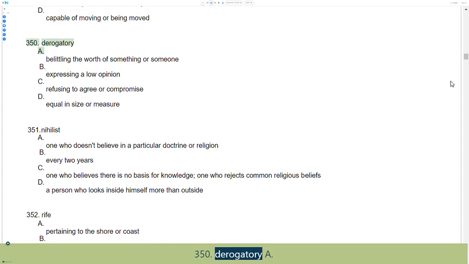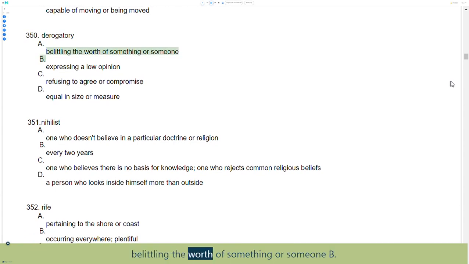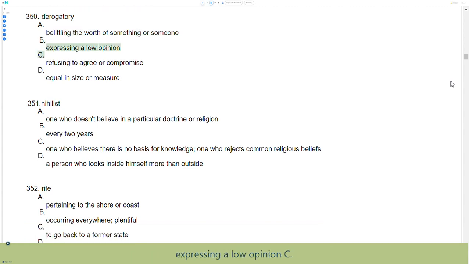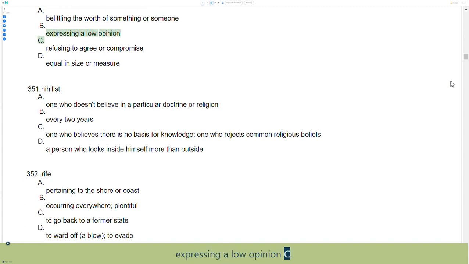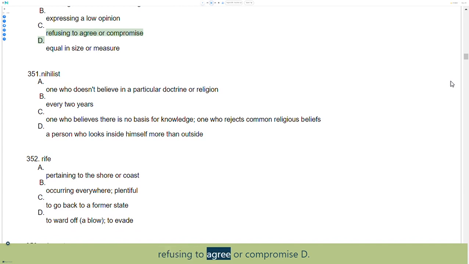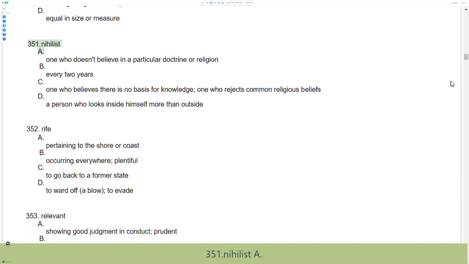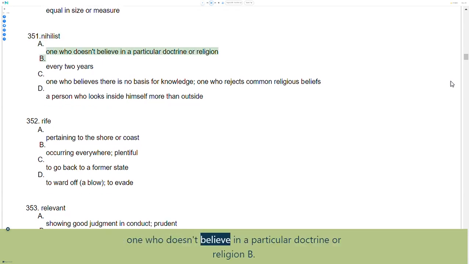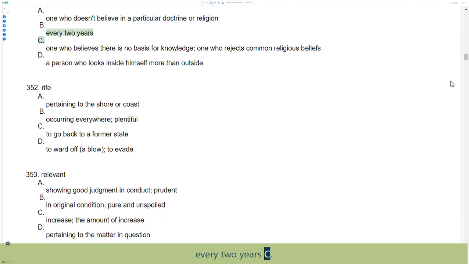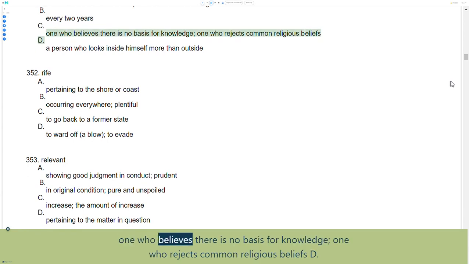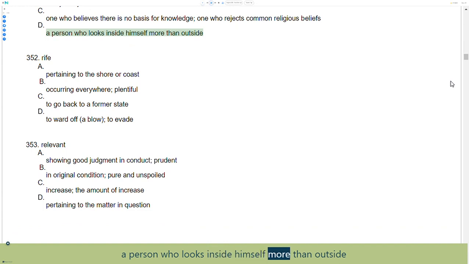350. Derogatory. A. Belittling the worth of something or someone. B. Expressing a low opinion. C. Refusing to agree or compromise. D. Equal in size or measure. 351. Nihilist. A. One who doesn't believe in a particular doctrine or religion. B. Every 2 years. C. One who believes there is no basis for knowledge. D. One who rejects common religious beliefs. A person who looks inside himself more than outside.